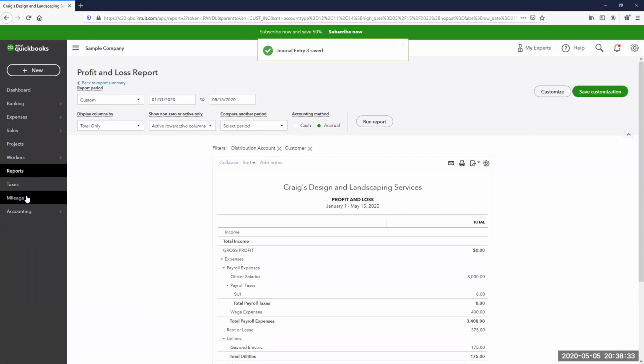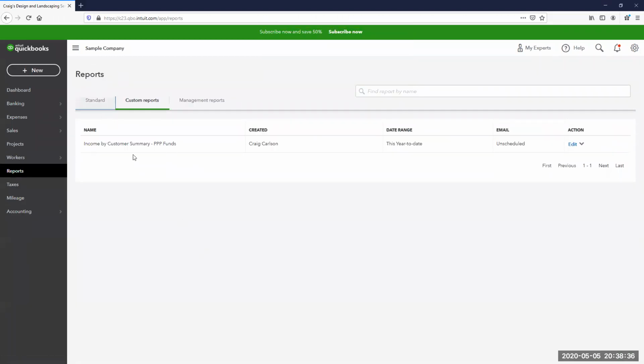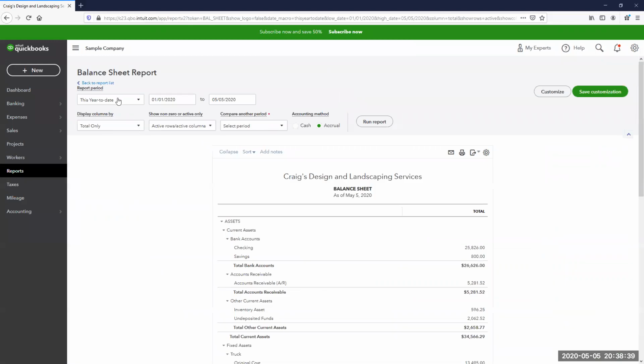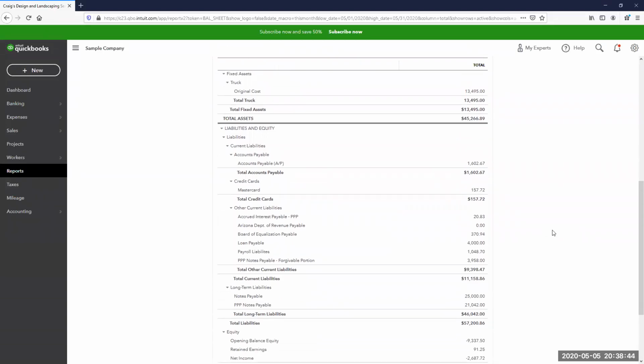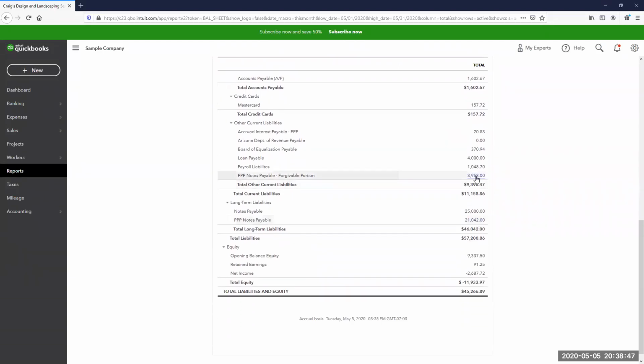All right, so now we can go and we can look at our reports. If I'm looking at my balance sheet for this particular month, I have recorded my original $25,000 note payable. I've adjusted $3,958 of that note payable up into the forgivable portion, and I've got accrued interest of $20.83 on that loan that I may end up having to pay when this is all said and done. Okay, so that's getting it recorded, that's getting it expensed, making sure that you're tracking the forgivable portion versus the portion that's still left remaining to be allocated to expenses.